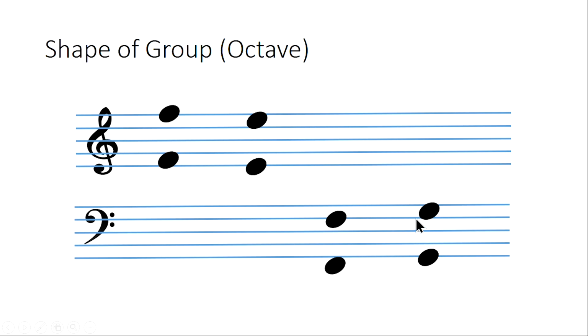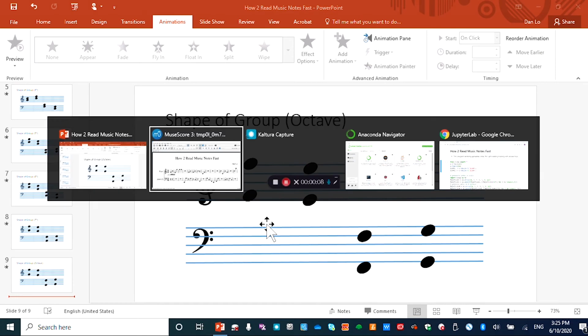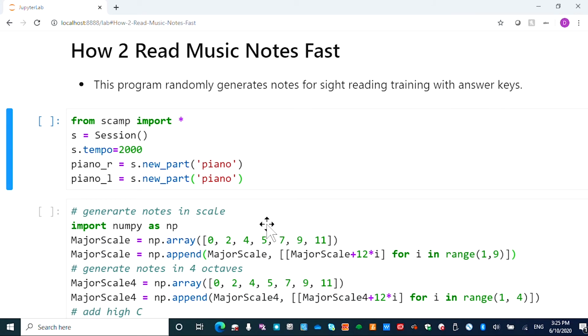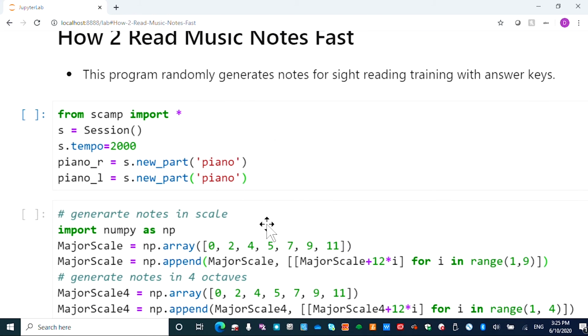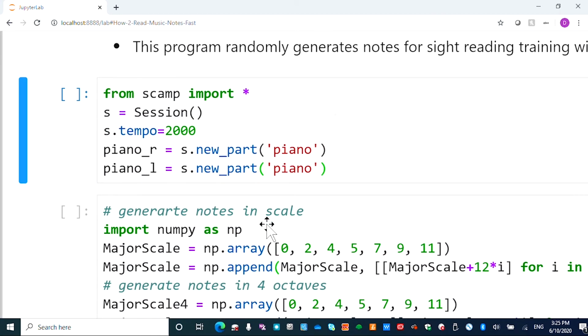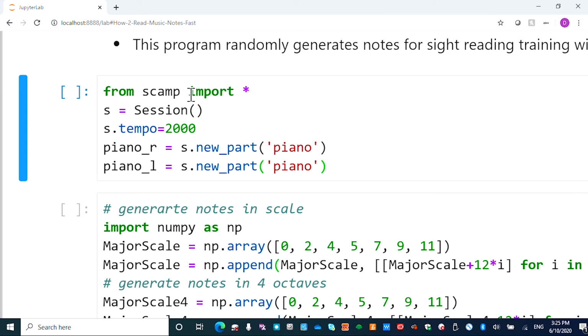Okay, so that's how you recognize. Now I'm going to write a program to do this. It's a program written in Python. If you saw my random notes generation in the earlier video, you can extend that program easily. We first use Scamp, so we import scamp and create a section.